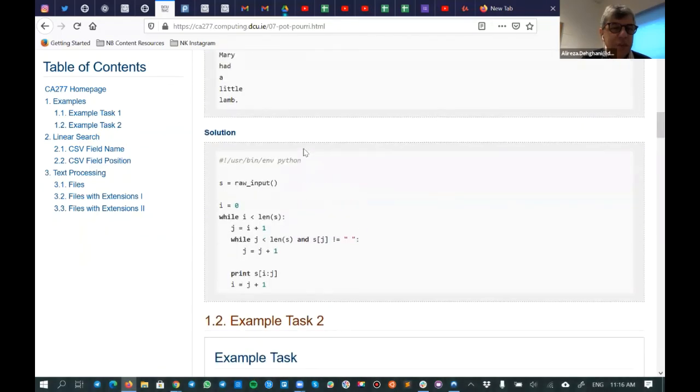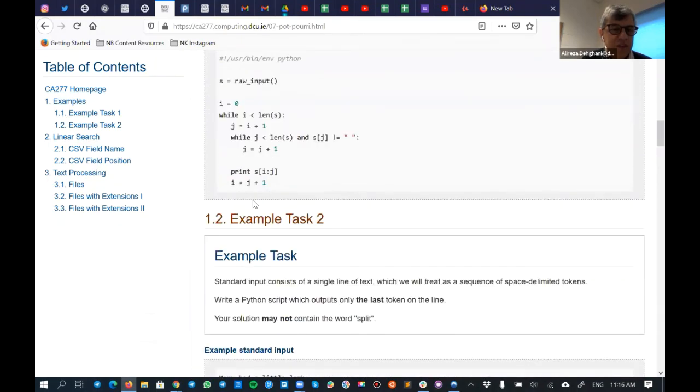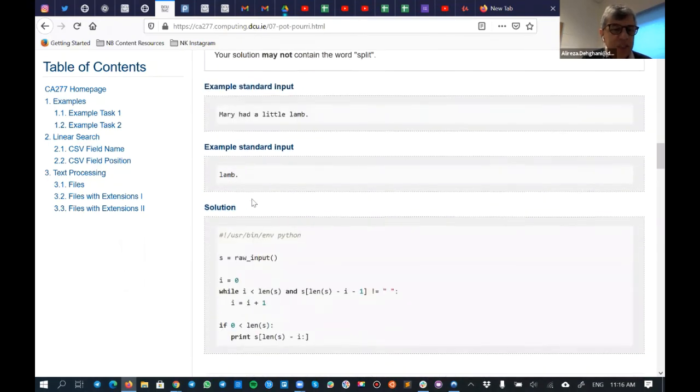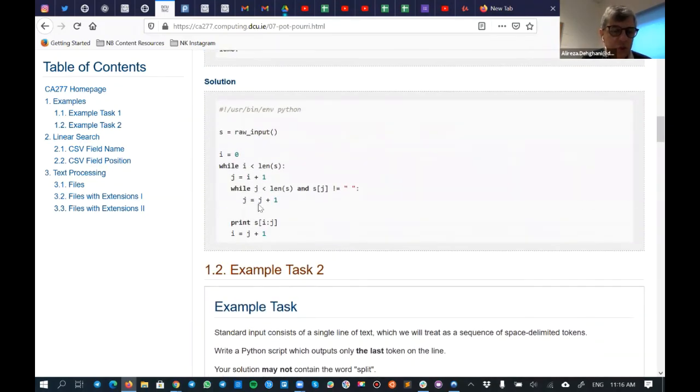In the previous example I started from the beginning, I tried to find the white space and go on until I get all the strings. This time I need only the last character. I could do the same thing. This code also works with a little bit of a tweak. What could be the tweak?